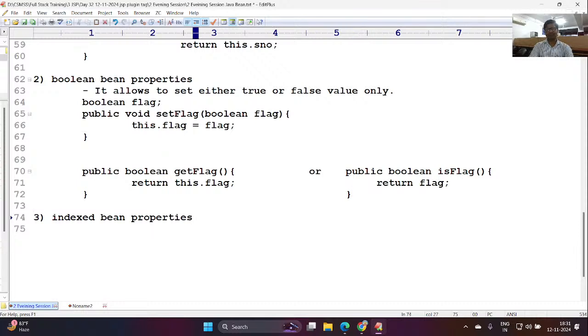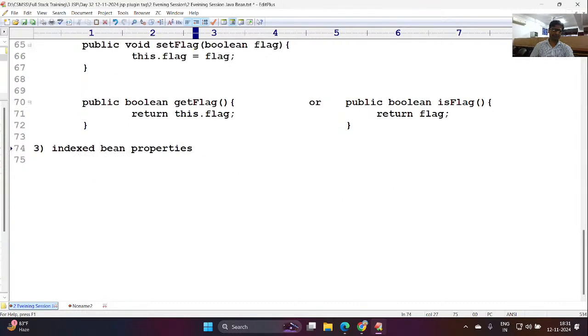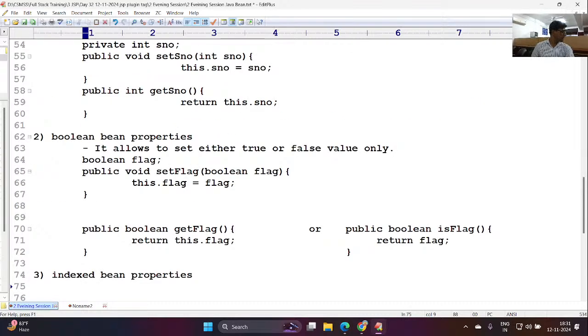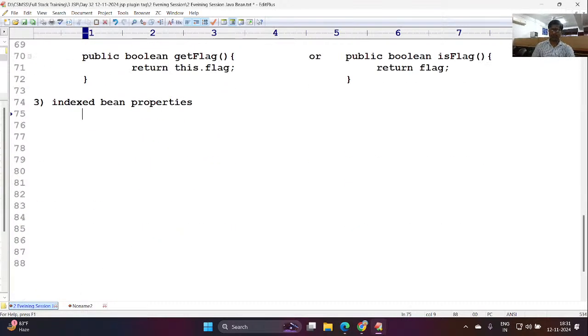Fine. So indexed bean properties next. Up to here clear, guys? In Spring, Hibernate, Struts, you will always be working with the beans. In Spring, you will find a POJI and POJO: plain old Java object, plain old Java interface.